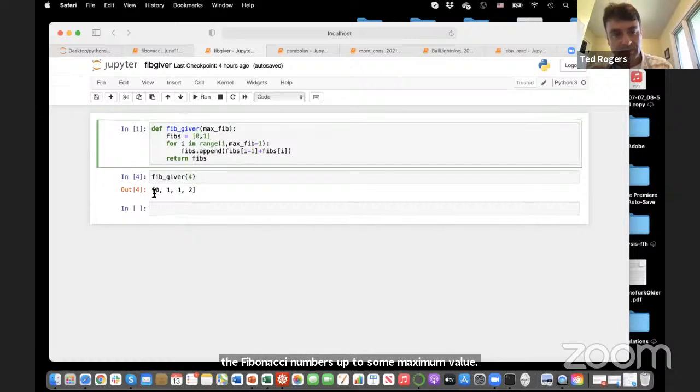So max fib is the maximum number of entries in the list here. And again, if you're struggling, maybe open up this file and make sure that you understand the different elements here. This should be a starting point for you to understand the other code that I was talking about.